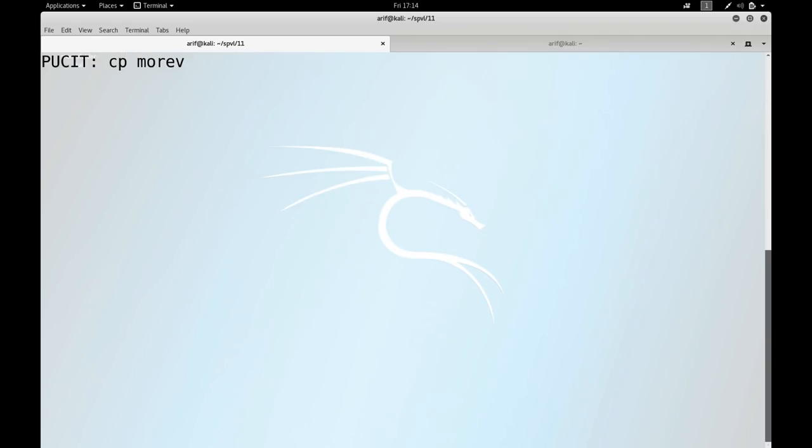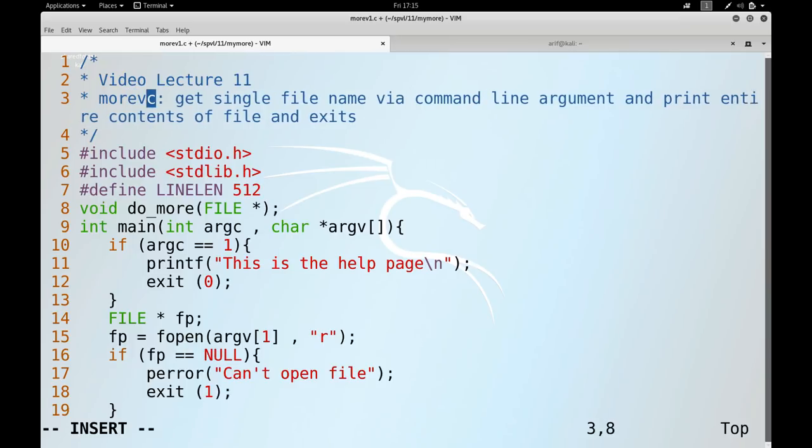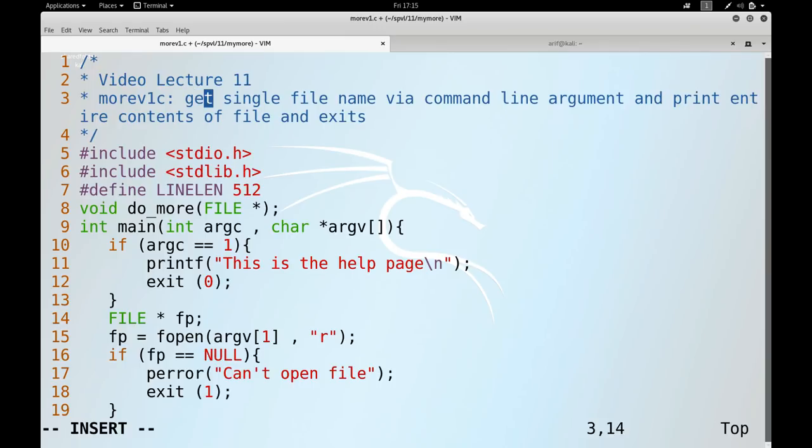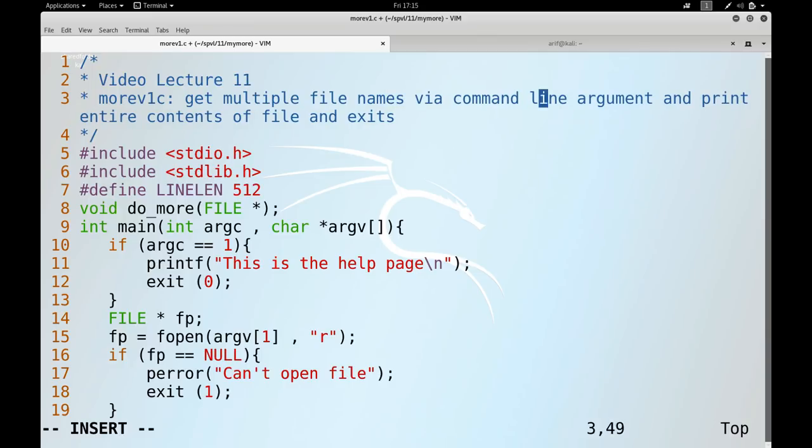Let me copy more v0.c to more v1.c and let me open more v1.c. Actually, I want to get multiple file names via command line argument and print the contents of all the files, and then finally it exits.